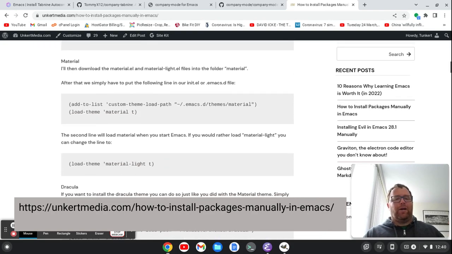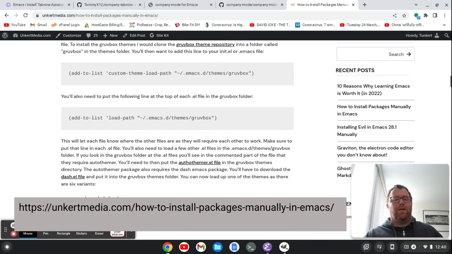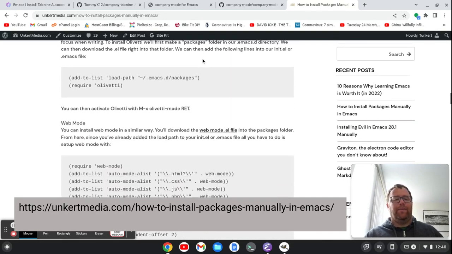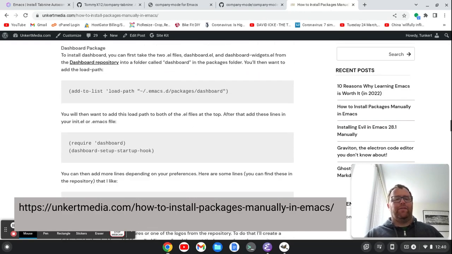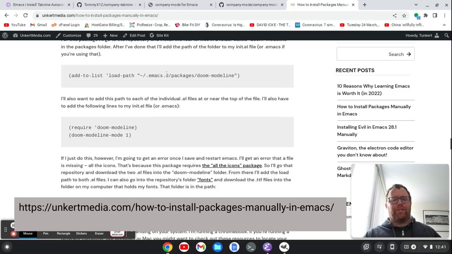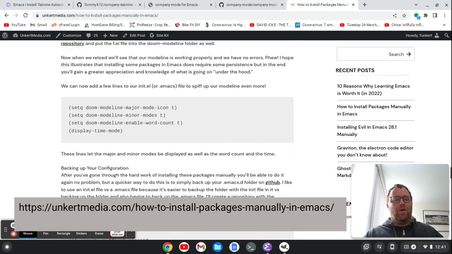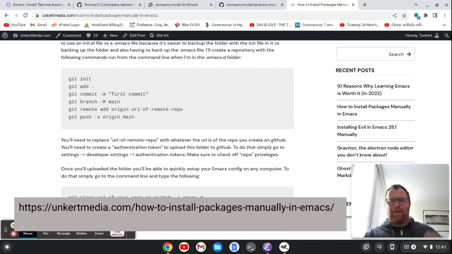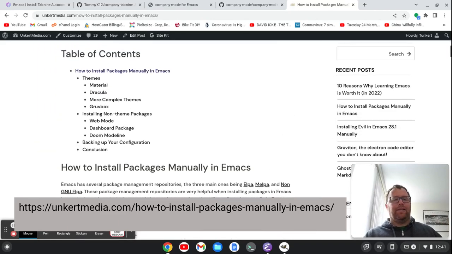So we go through here, and I go through the process of installing some basic themes, then Gruvbox, which is still a theme, but Gruvbox has a bunch of variants, so it gets a little bit more difficult. Then I go through manually installing Doom Modeline, some of the dependencies for that. And then at the end, I talk about backing up your configuration. If we look at the table of contents, these are the packages that I've installed. So the themes, Material, Dracula, some more complex themes like Gruvbox, and then some non-theme packages like Web Mode, Dashboard package, and Doom Modeline. And then again, backing up your configuration on GitHub.